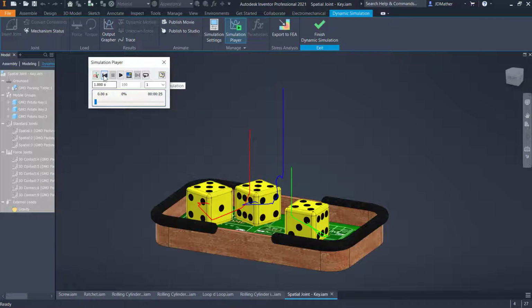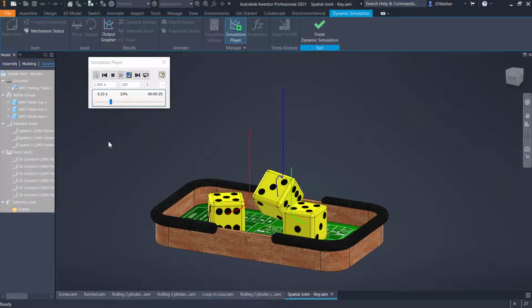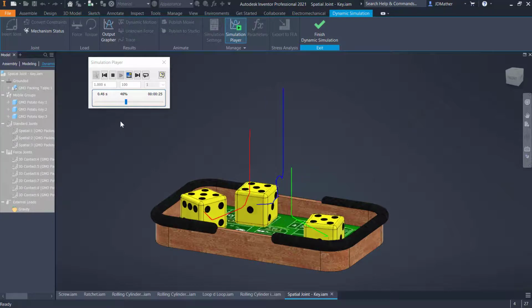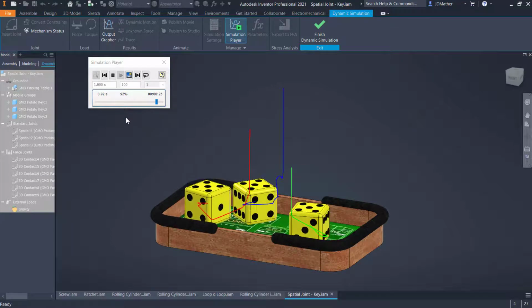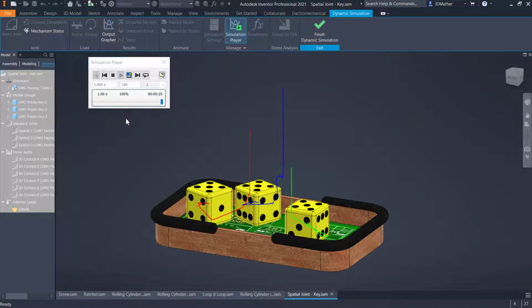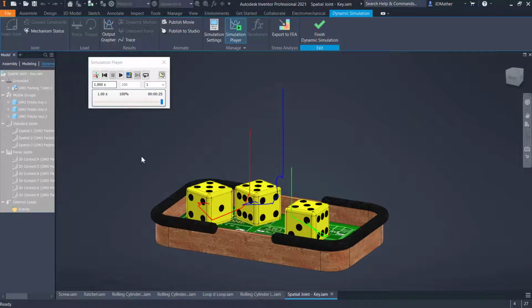Once it calculates it once, we can play it again and it will play back faster, but then again it doesn't play real time. Later on we'll see how we can export this or publish this to Studio, and then we can set it to real time. So we will click publish to Studio, and we'll do additional operations on future labs. So let's look at how to set all this up.